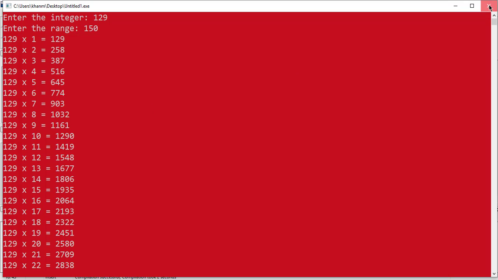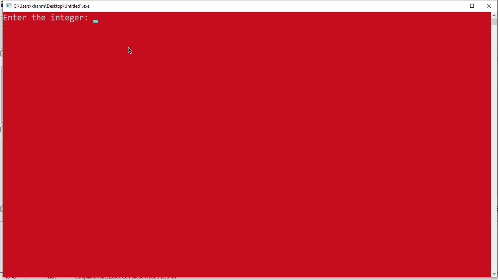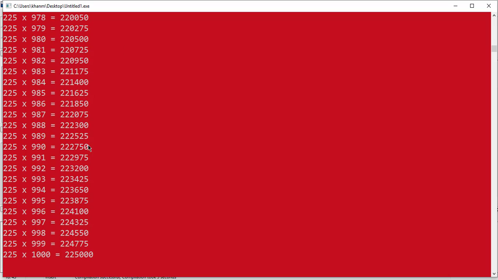Let's try another number. Let's say now I need a times table for 225 up to 1000. Wow. See, 225 times 1000 equals 225,000. So this is how it works.